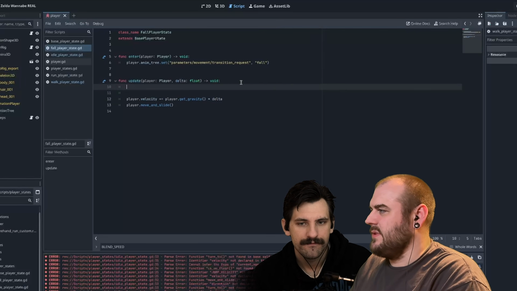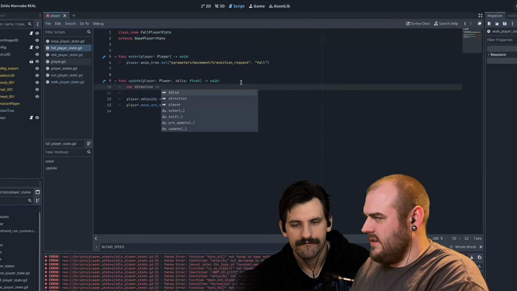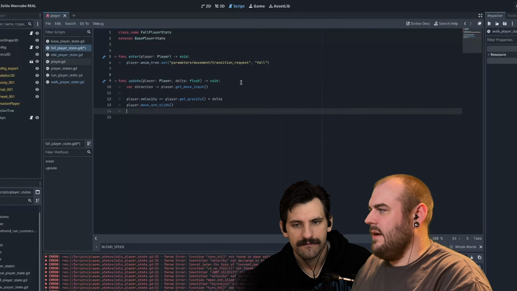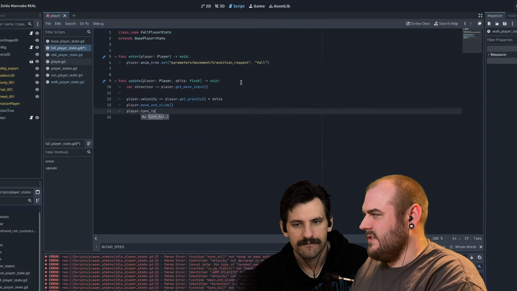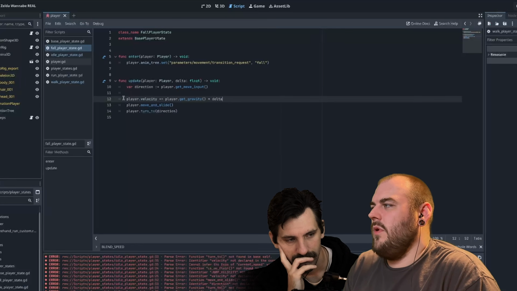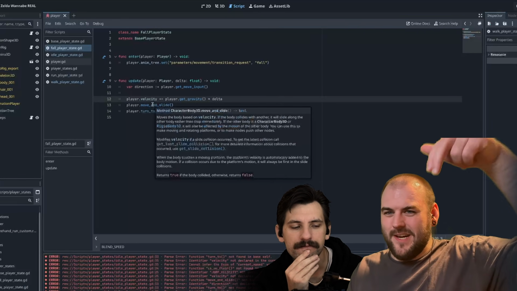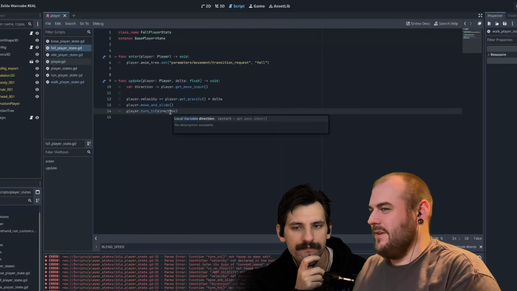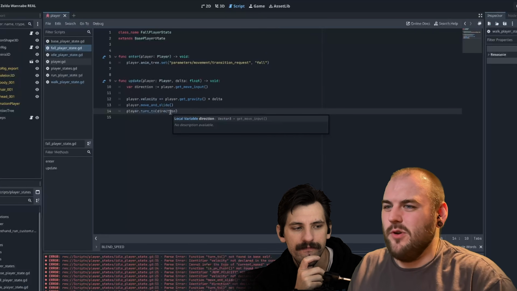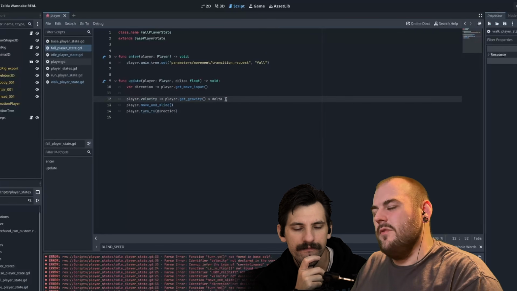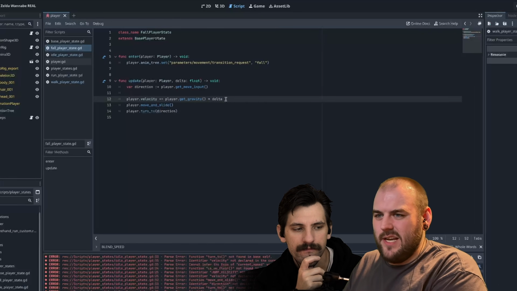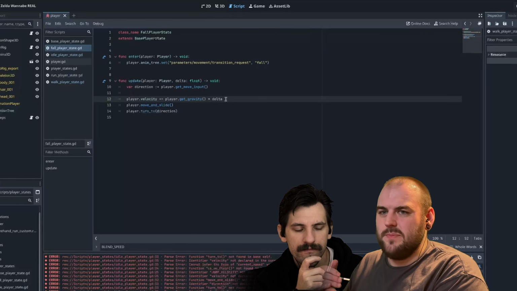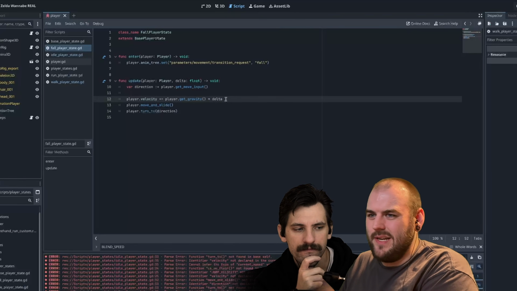So maybe what we do is we'll say var direction, and we'll say player get move input, and we'll say player dot turn to direction. All we're going to do when we're falling is we're going to fall straight down. We can rotate the guy when he's falling, but we can't move at all. If we wanted, we could add in some custom velocity calculations here that would allow us to move, and then we could just use a lower speed. So you can still have some air control, but not a ton.